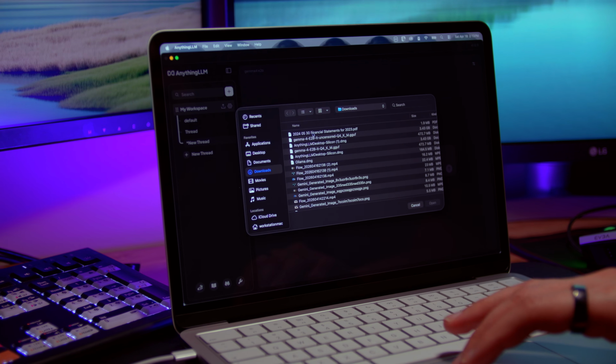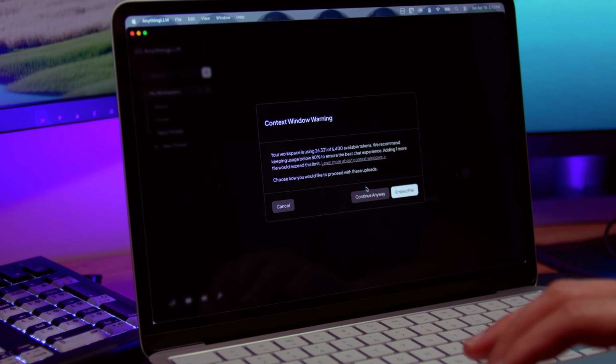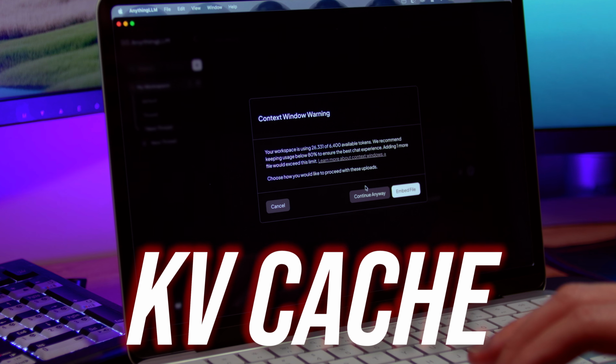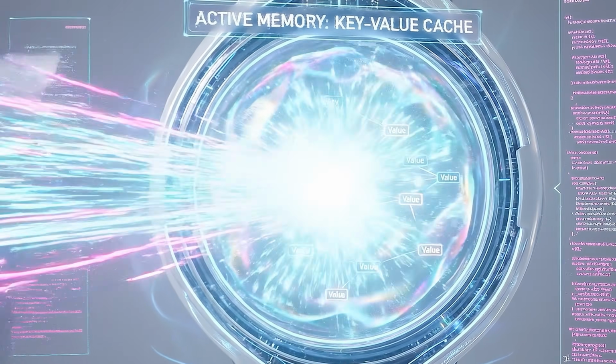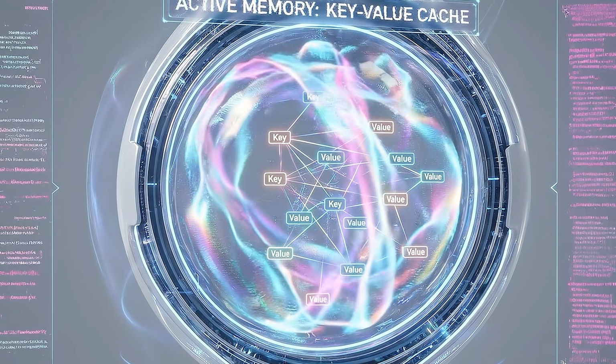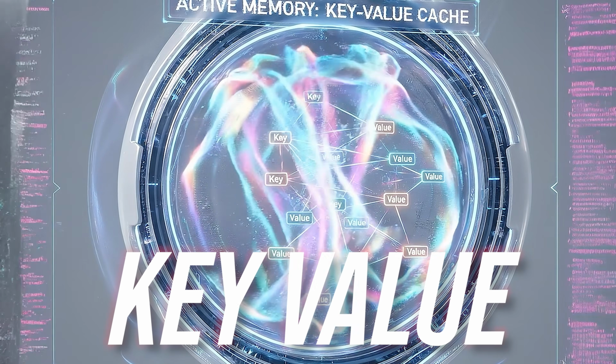So now I'm going to be using a free piece of software called Anything LLM. But before we drop our document in, we have to avoid the ultimate 8GB death trap, the KV cache. When you feed an AI a 300-page document, it requires active memory to remember all of those words while it answers your questions. This memory pool is called the key value cache.